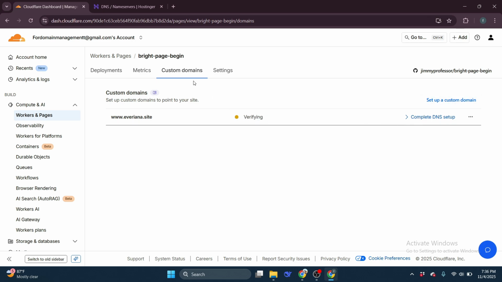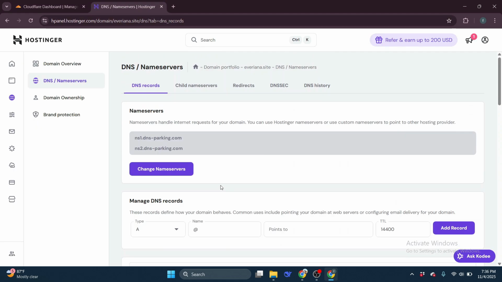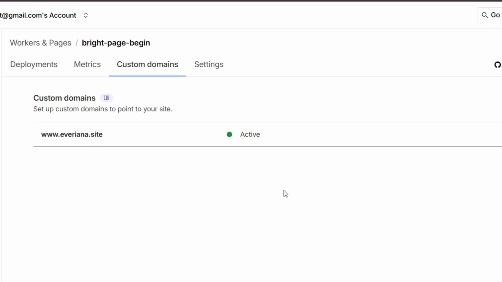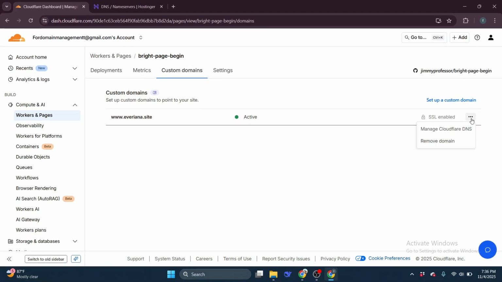After some time, refresh your Cloudflare page. As you can see, once everything has propagated, your domain status will show as active, meaning your custom domain is now successfully connected to your Cloudflare Pages project. And that's it. So that is how you can connect custom domain to Cloudflare Pages.